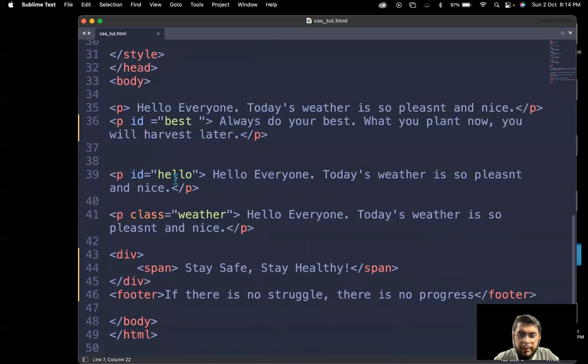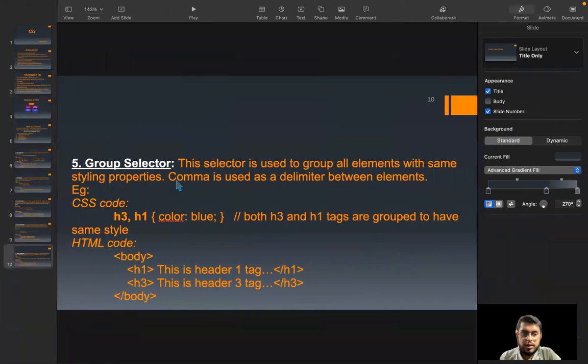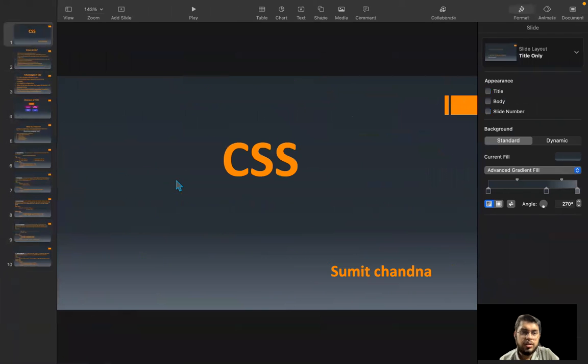So this was all about the selector part and the basic CSS part. I have already covered all five, explained them theoretically, and also shown you examples with small code snippets. So I hope you got the idea about CSS and what selectors are. The next topics about CSS will be covered in the next videos.